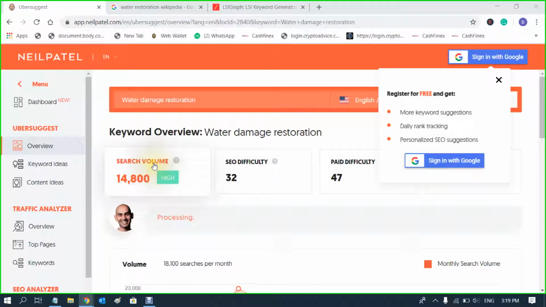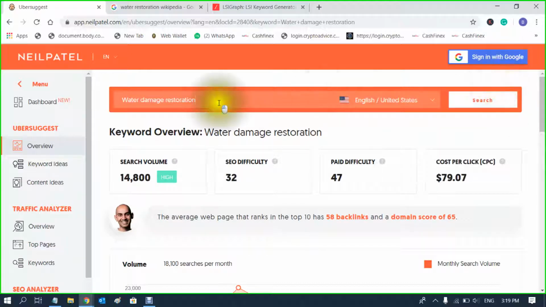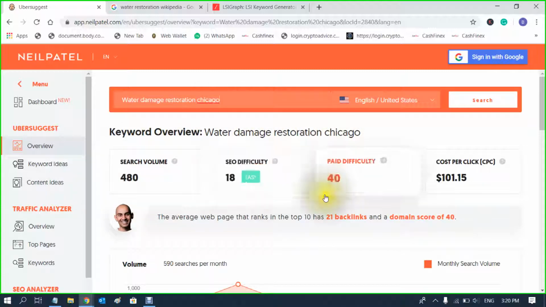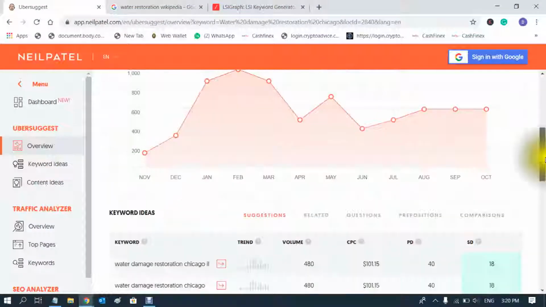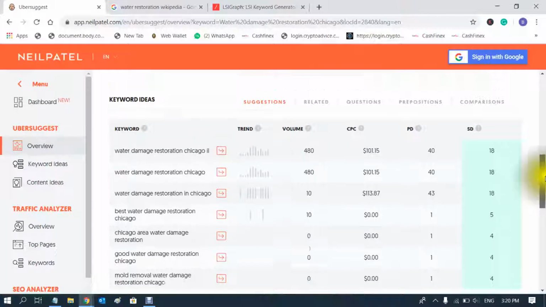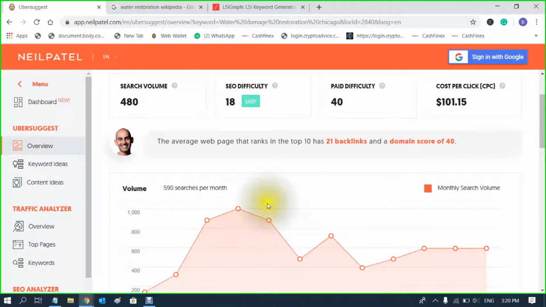Just wait for a second. Now as you could see, let me type in the city name Chicago. Let's say it's in Chicago. So we could see that there are 480 searches per month, which is a lot because it's a high ticket niche and one client is worth many dollars. You could see the graph, how it is going now. It's a little bit stable.